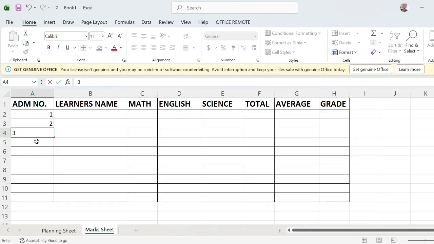The next bit now is feeding data in the mark sheet. Remember, we have the headings, so populating data becomes quite easy. So you have to key in the admission numbers, key in the learner names, and then what each learner got in each learning area.